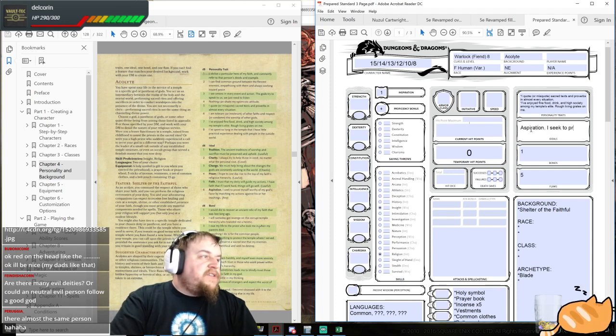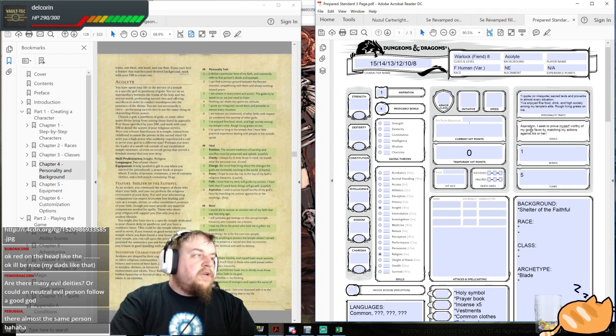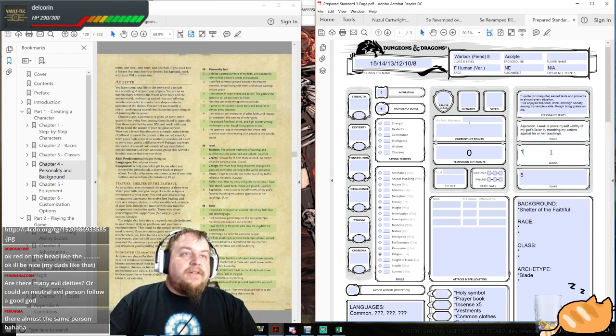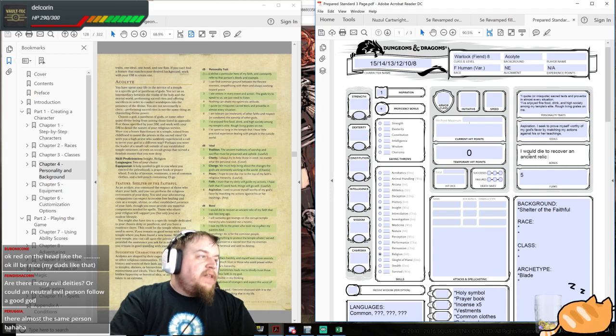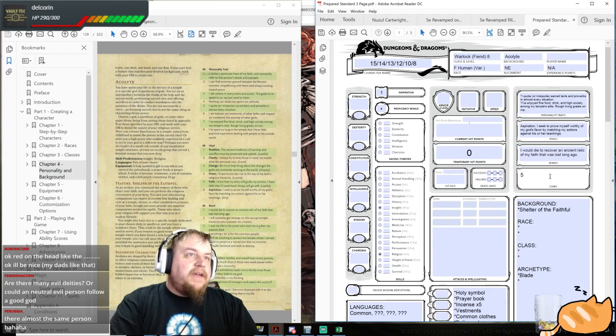Aspiration. I seek to prove myself worthy of my God's favor by matching my actions against his or her teachings. Ooh. I think we definitely have a very loyal Fiend follower here. Bonds 1. I would die to recover an ancient relic of my faith that was lost long ago. She may very well do so. From what I understand, not a lot of Fiend pact makers meet a natural end to their lives.